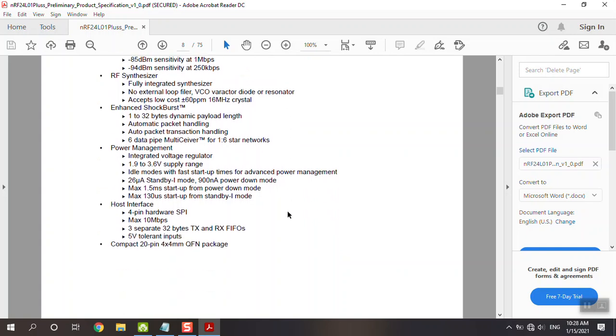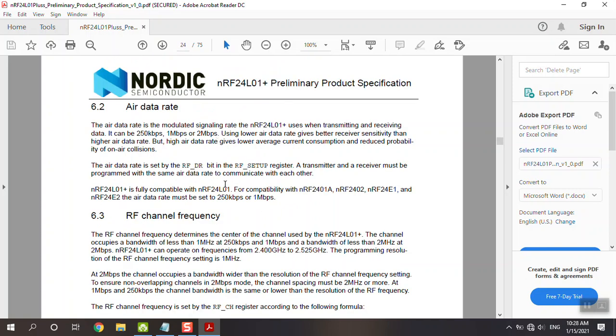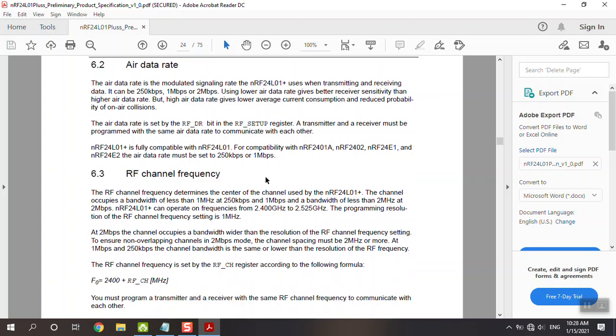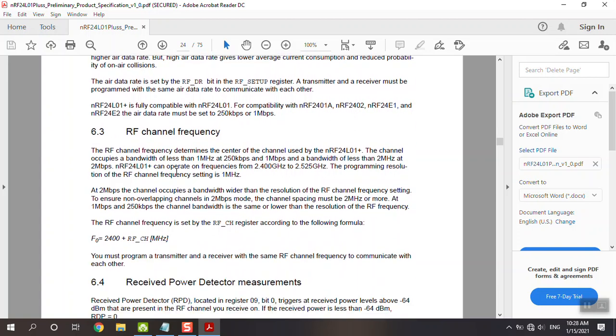Another important thing, page 24. I will mention the RF channel frequency. As I say, this chip works from 2.4 gigahertz until 2.525 gigahertz. And when we choose the channel, I will show in the video, we must add RF underline channel megahertz, and I mention that point in our program.